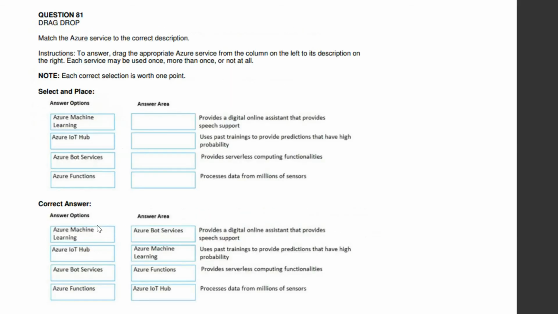So question 81. This is the easiest question which you can get in the AZ-900 exam. You have a set of answers over here, and you have to match the following. The first one: provides a digital online assistant that provides speech support. For speech support, it should be Azure Bot Service.